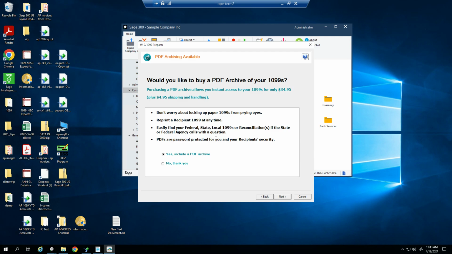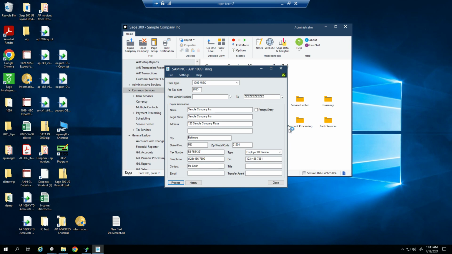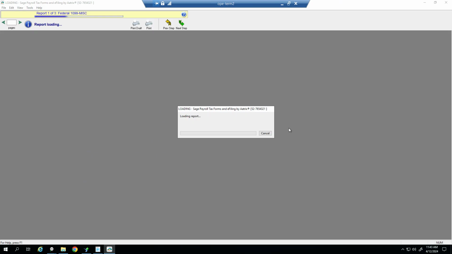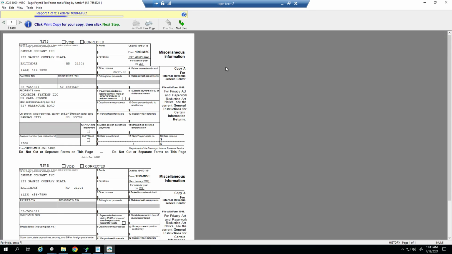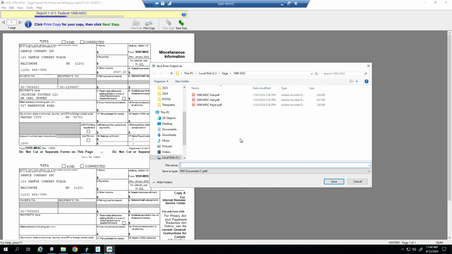So if I click next, it's going to ask, do you want to have a paper archive or PDF archive? Most people say no, but you could if you wanted. And then here's what it's going to do. And then it's going to make me log in, which of course I'm not going to do. So here's my federal. This is where you're going to print out your copies. So you would print the copy. I'm just going to save it as a PDF. So we'll just use this.